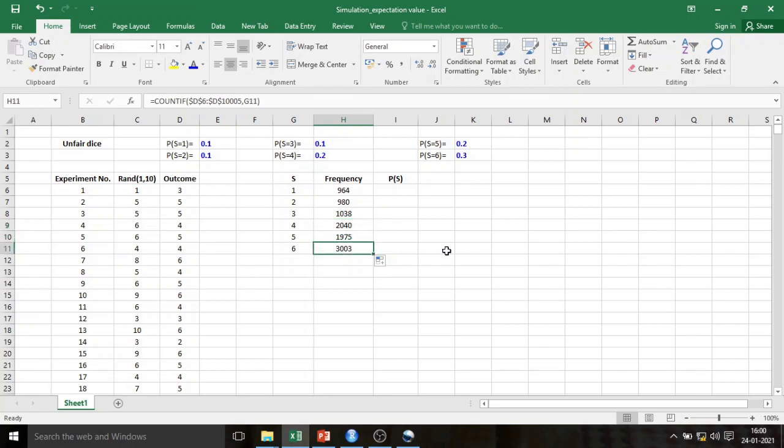All right. Now we can use the frequency data to find the probabilities of occurrence of 1, 2, 3, 4, 5 and 6 based on the simulated data. We can do that by simply dividing the frequency by 10,000. So let's go ahead and paste the formula in all these cells.